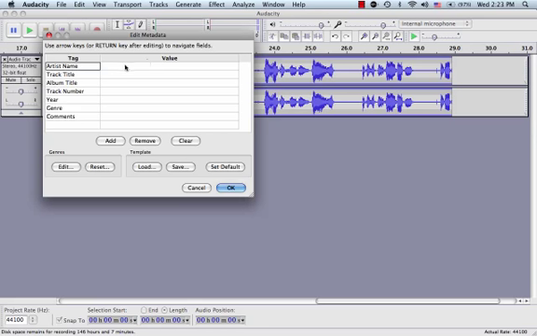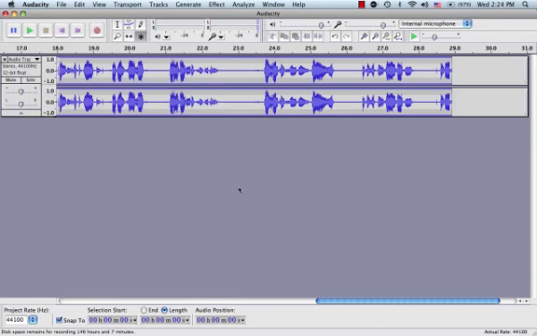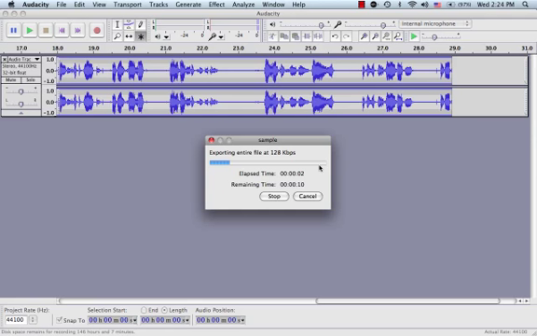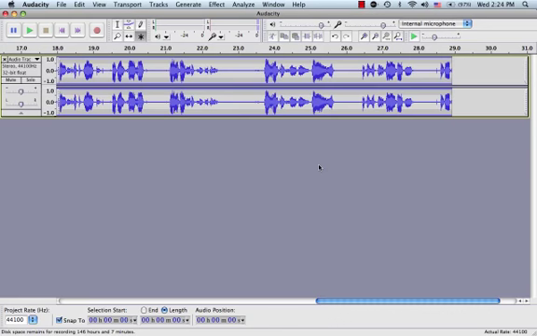It'll ask, do I want to add all of this information? Do I want to say, oh, well, I'm the artist, and my track is ENGL3043, etc. I don't have to save anything. And then it exports. Once it's done, I will have an MP3 file on my desktop.